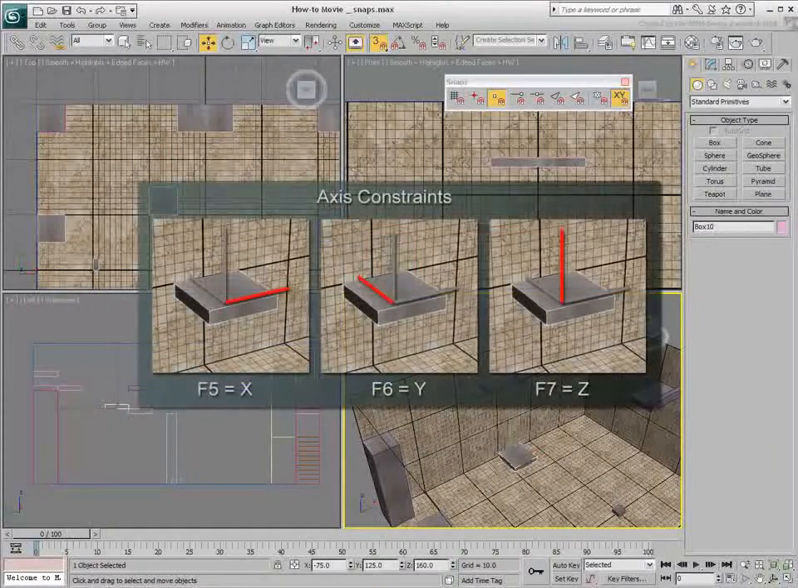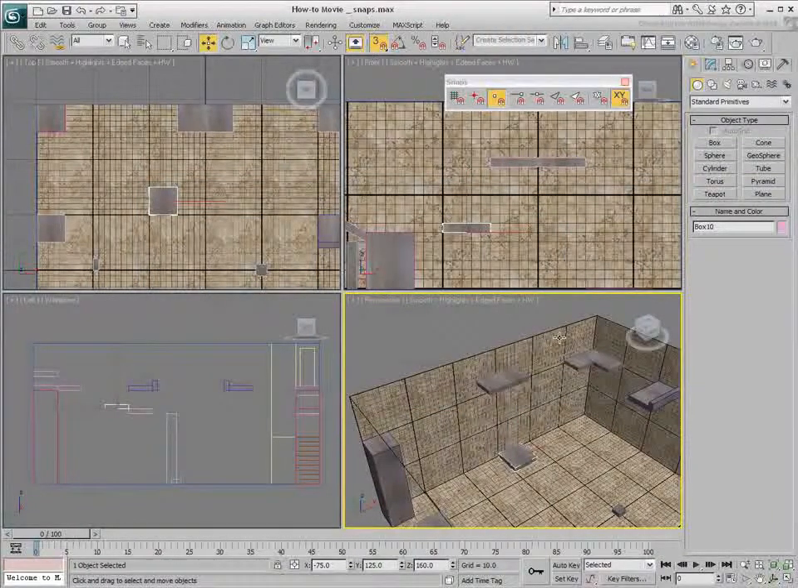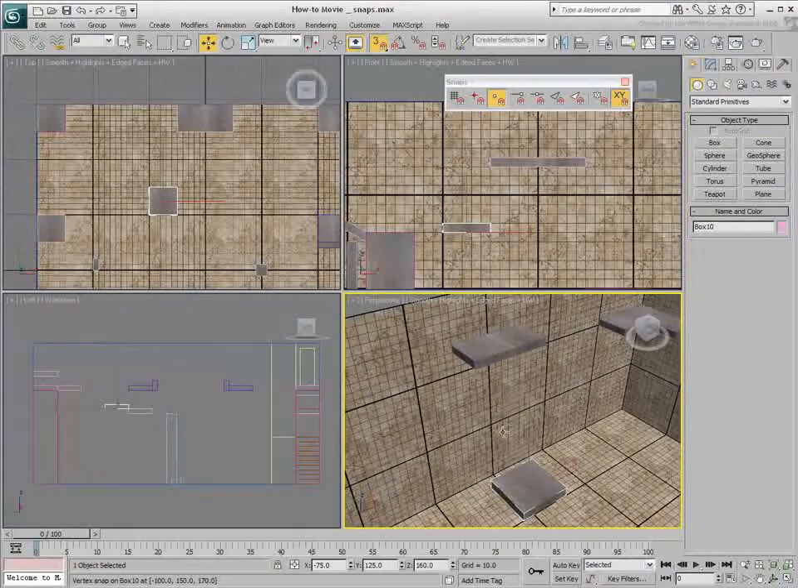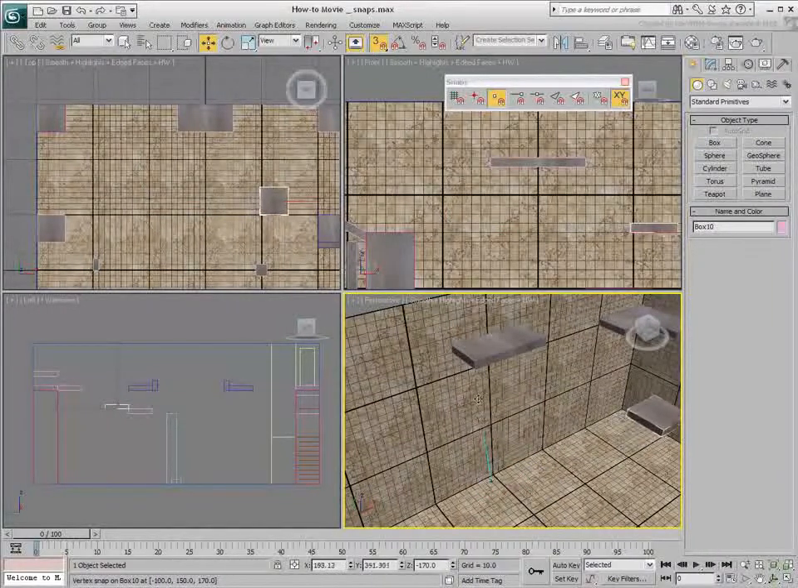To move an object in X, Y, or Z, press the F5, F6, or F7 keys to enable a single direction at a time. Using 3D Snap in Vertex mode, notice how you can align a vertex to another while the object travels in one direction only.